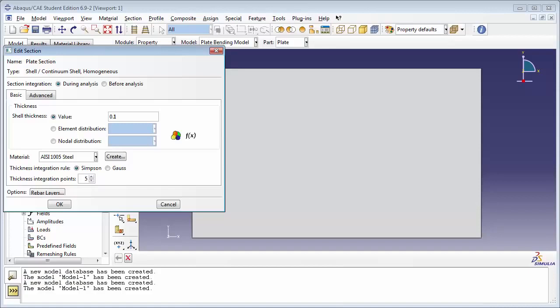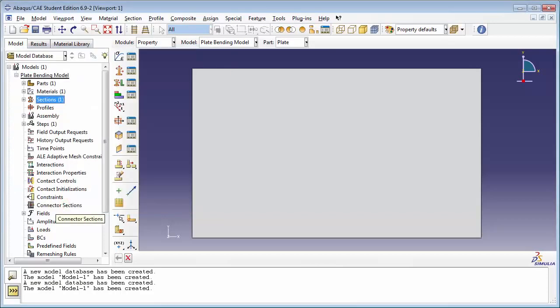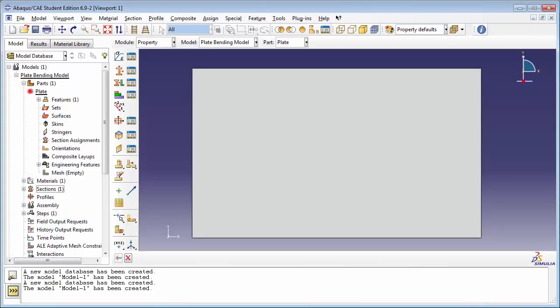By default, Simpson rule uses 5 section points for a homogeneous section, whereas Gauss quadrature uses 3 section points. You see the default value of 5 displayed for thickness integration points. We're going to leave that at this default. Next, we assign the section to the plate.